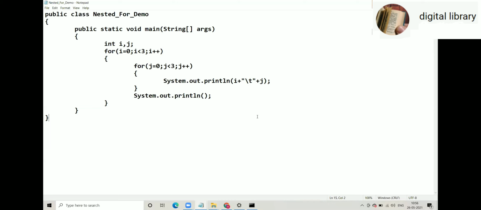Sir, you have written i plus and then plus j, what does it mean? Listen. Value of i, anything, plus slash t, so tab, and then value of j. Now the plus operator, as I said, in Java is used for concatenation. So whenever you want to concat a new line, tab character, or space, you can use this plus. And in double quotes, whatever you want to mention: slash t, slash n, space also.